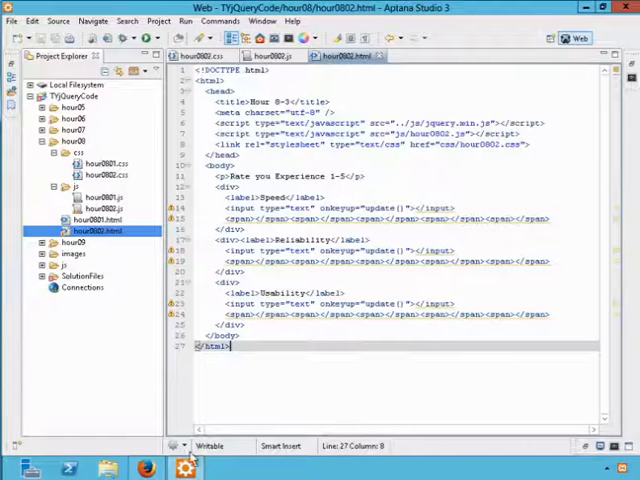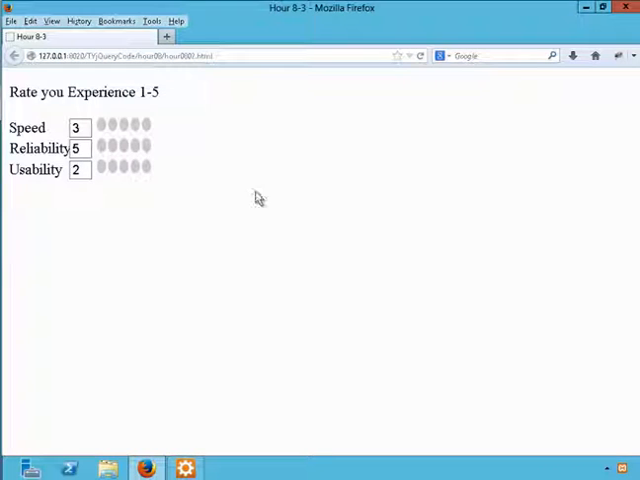This is actually a pretty cool little exercise. Let me load the page in the browser so you can see. This is a little form where the user is asked to specify a value to rate their experience between 1 and 5, and depending upon what the user puts in, they'll dynamically see these bars alight at right.